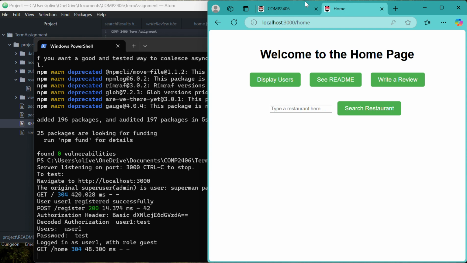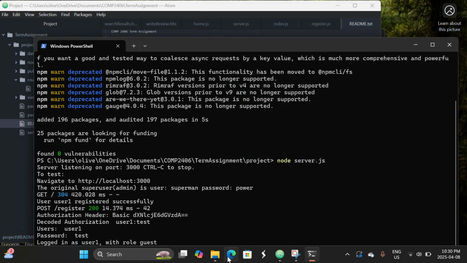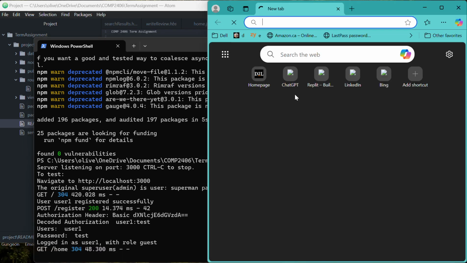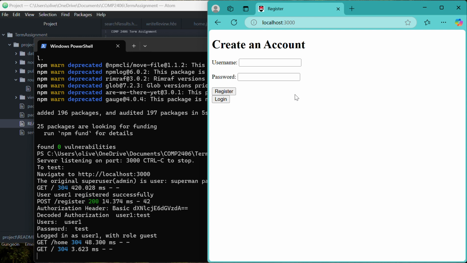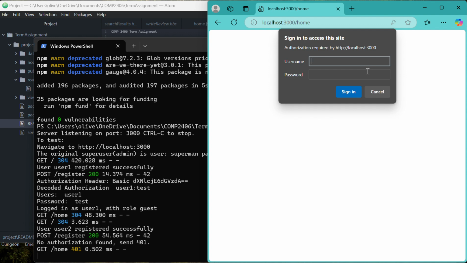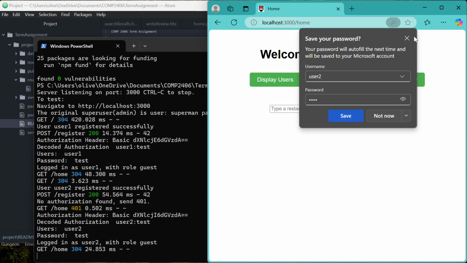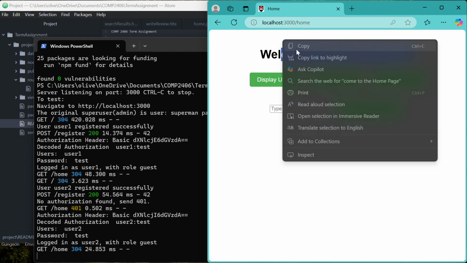Oh, hold on. Rewind that. We were already logged in as user 1. We're going to close the window to refresh the caches and stuff. Let's register user 2, test, register. Once you register a new user or you're not logged in, you'll get prompted to log in to access the web application. Once in, you'll be directed to the home page.